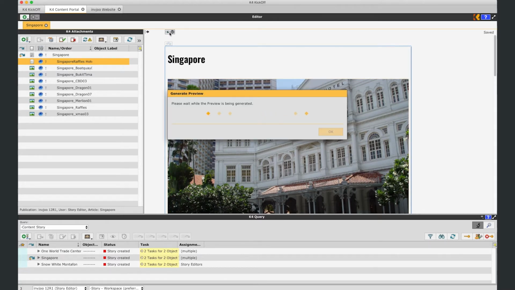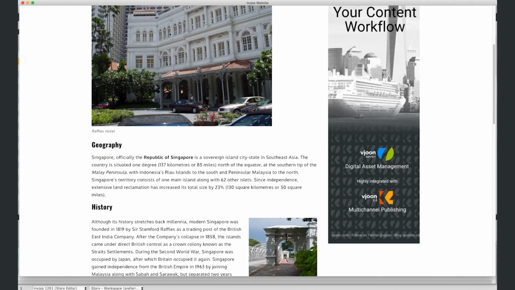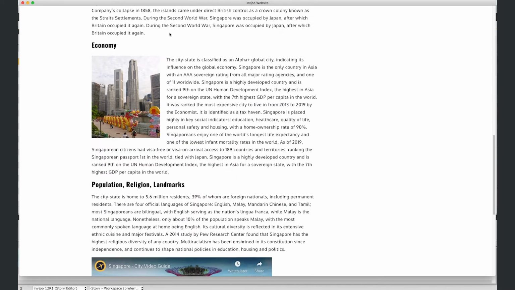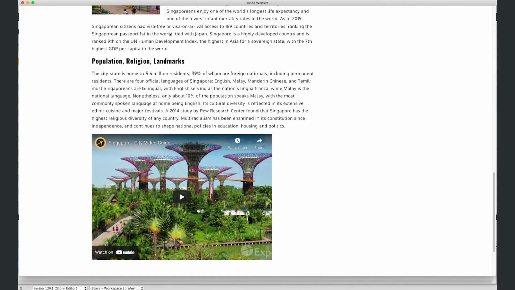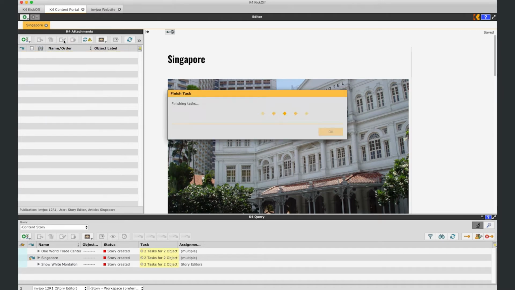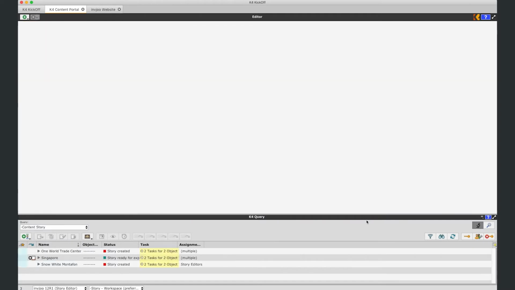Now let's take a look at the preview that our web CMS WordPress renders for our website. Yeah, it looks fine to me. Everything's there. The video as well. Looks great. Okay, let's get the article out to the website. Enter online department. Choose Finish Task and publish online automatically.